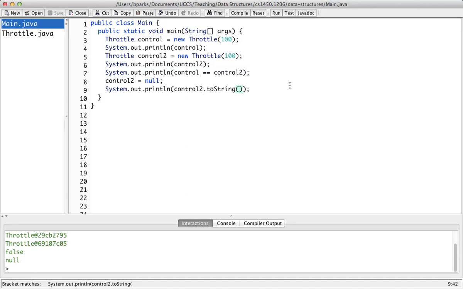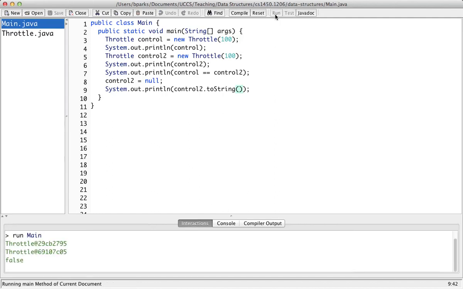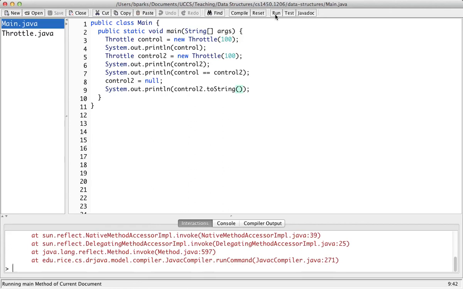Java is a little bit smarter than apparently I am. If you pass a null to System.out.println, it says, this is a null, I'm going to print null. However, if you call a method on something that is null, it all kinds of explodes. And if you look at the top of that output, it shows a null pointer exception.